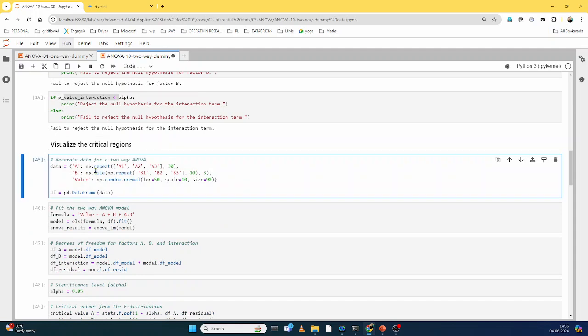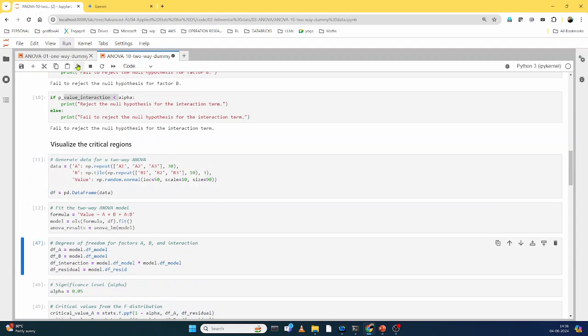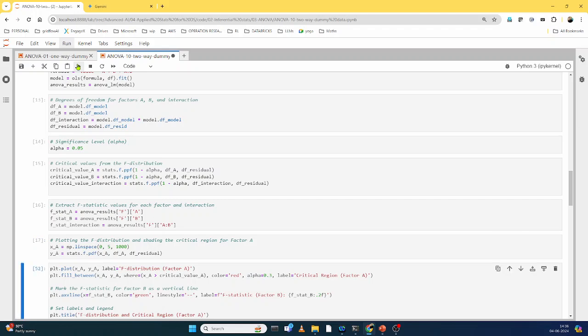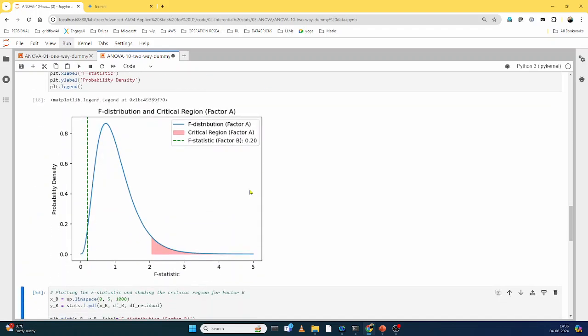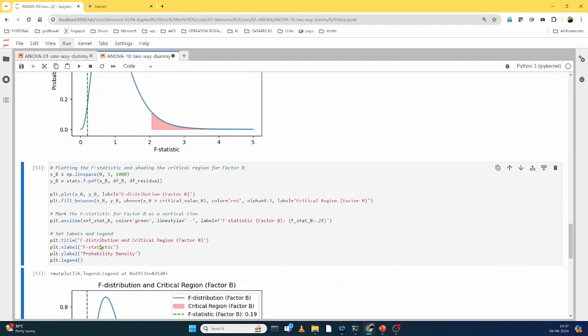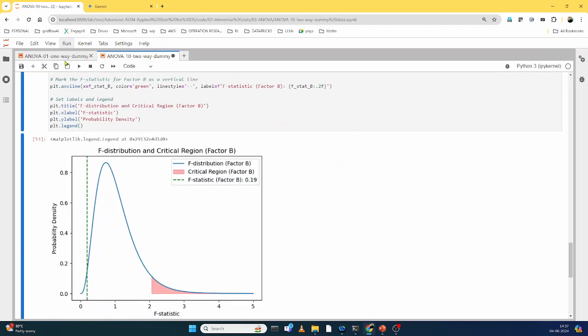And like in the one way, we can generate here also the distribution and show the critical value and the rejection region. So in this case, our F statistic is outside of the rejection region. So we are not able to reject the null hypothesis. So this is how one-way ANOVA and two-way ANOVA are performed. I hope you found it easy. Let's move to the slides now.